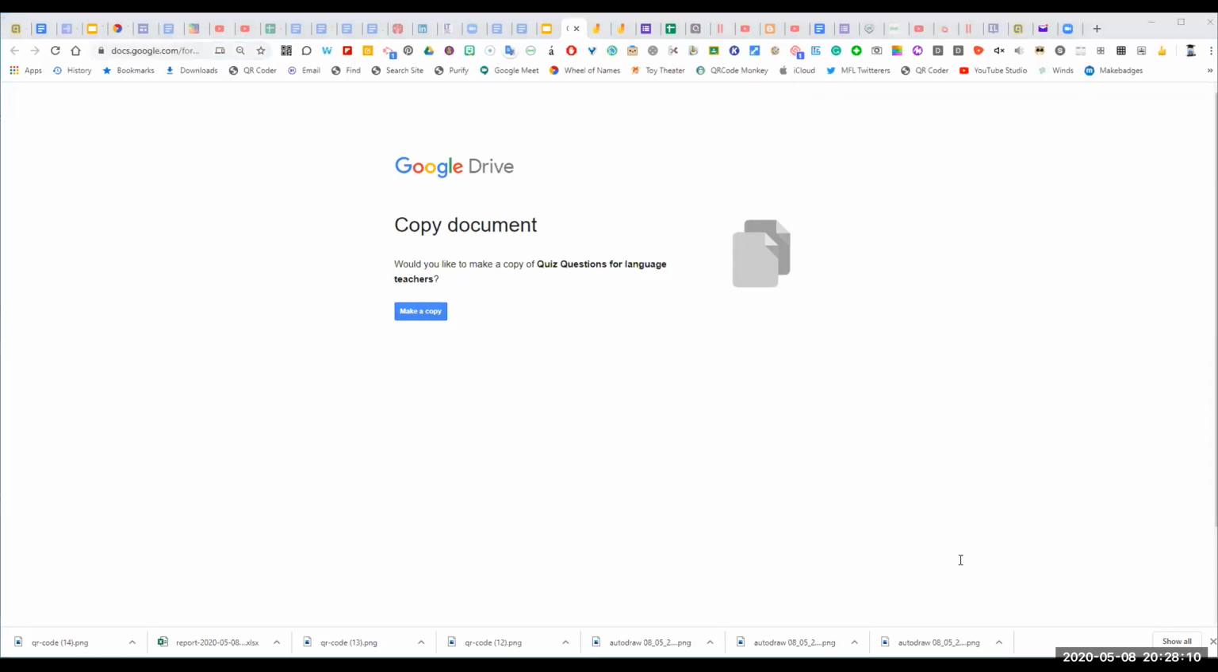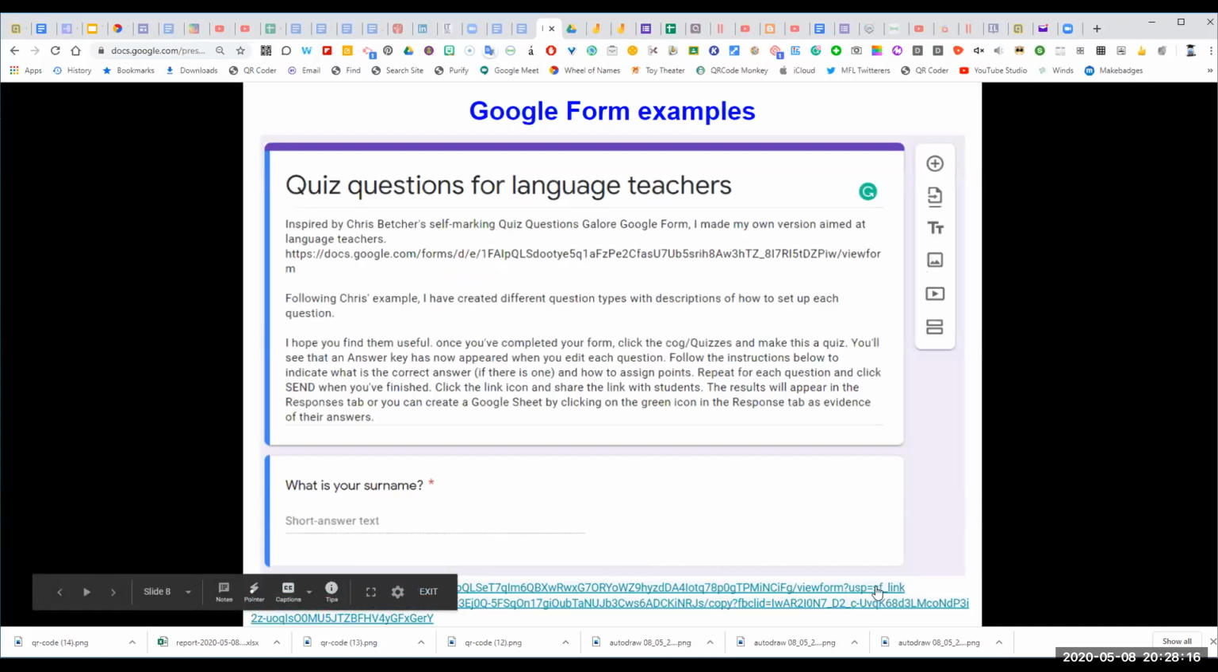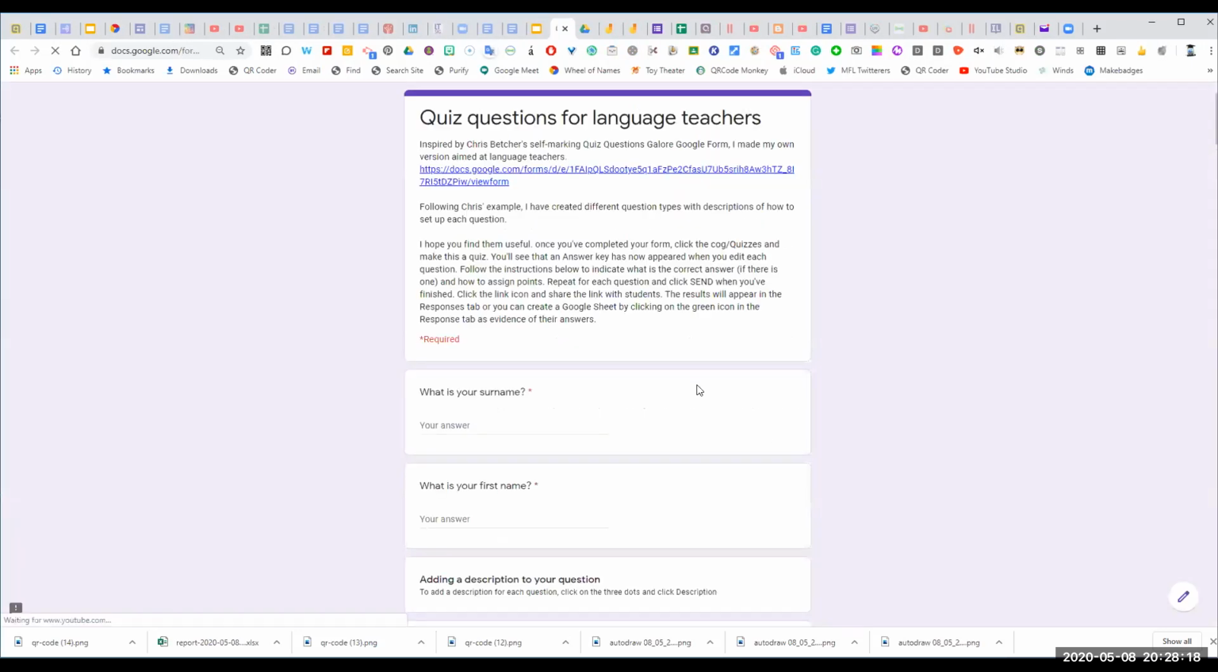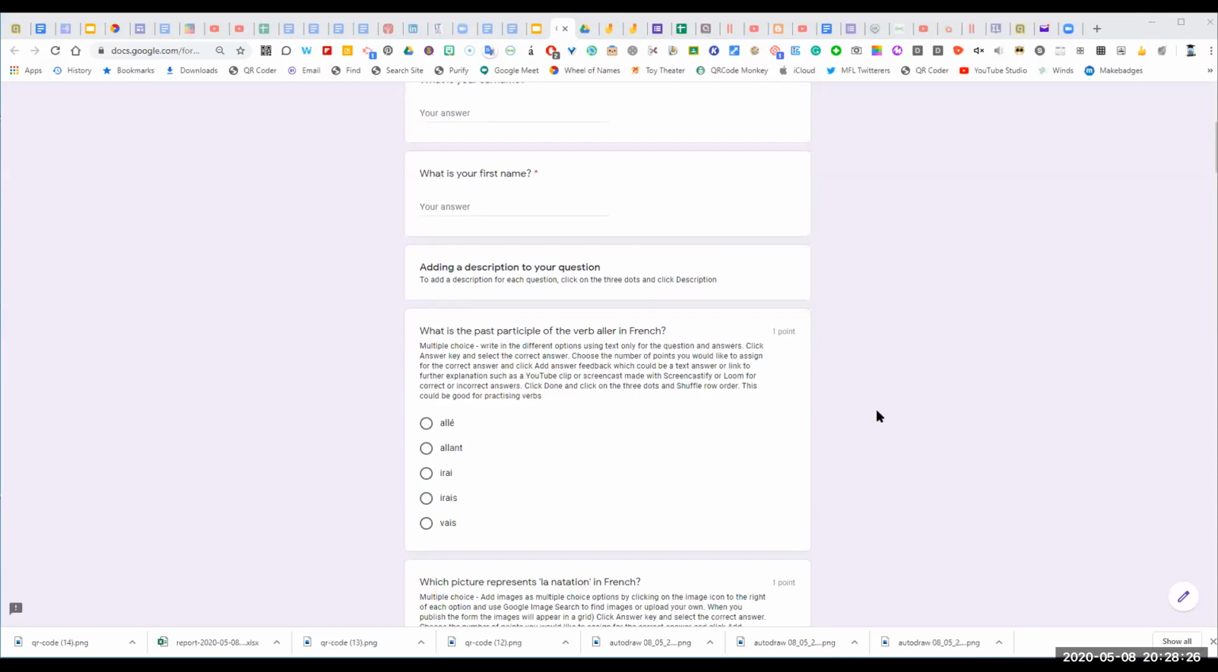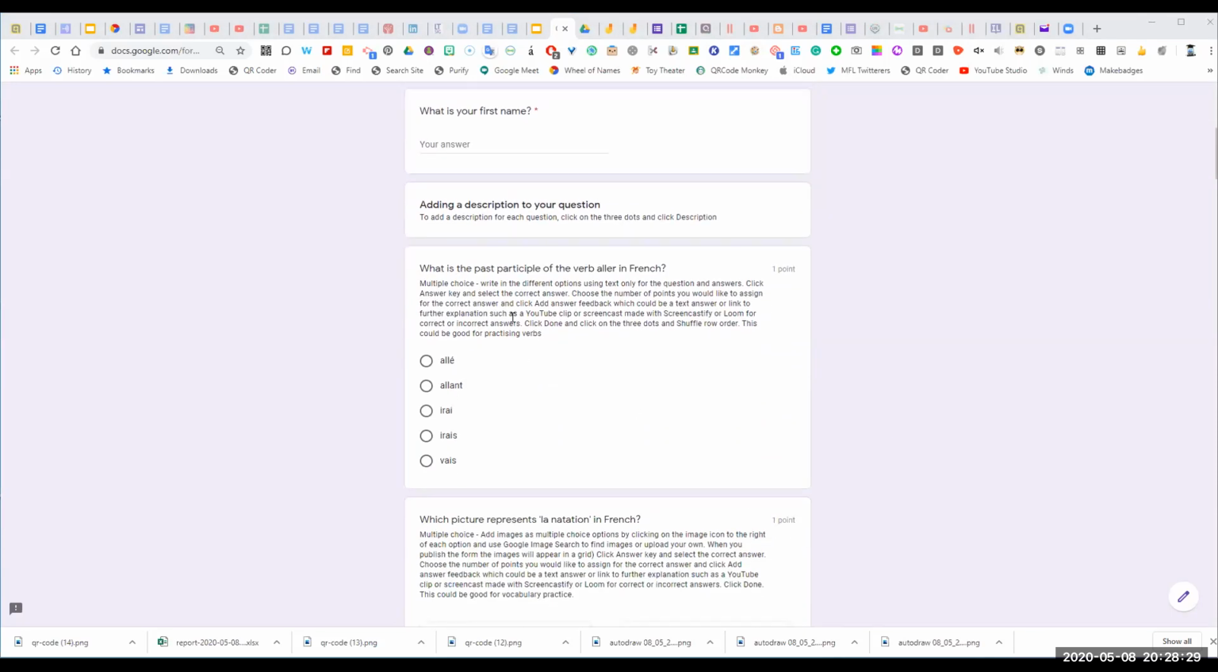If you click on that, it'll make what's called a forced copy. But if I click on the first link, you'll see what this is. Again, what I've done is put lots of practical examples of how you could use this in languages. For each question type, I've given a description of how you can pull this together. This one is a multiple choice one, just a simple radio button, where you have to put in the correct past participle of the verb aller.